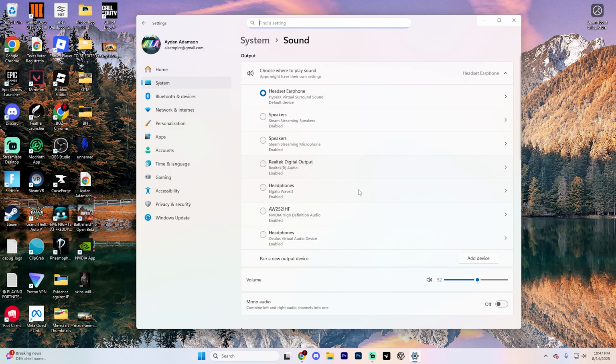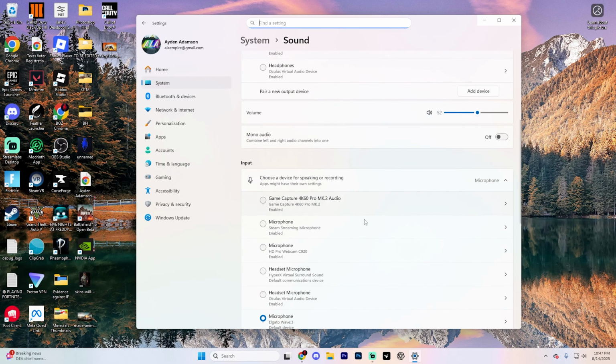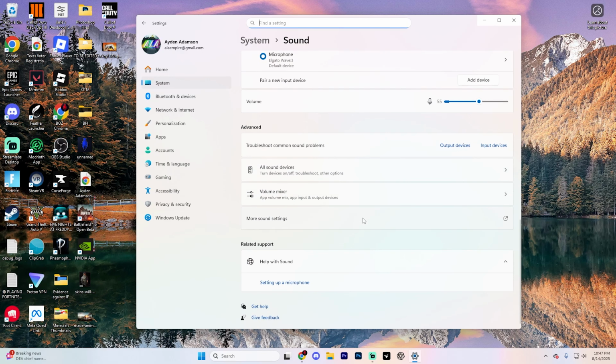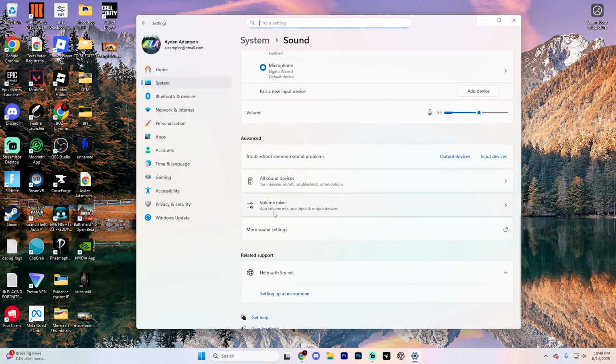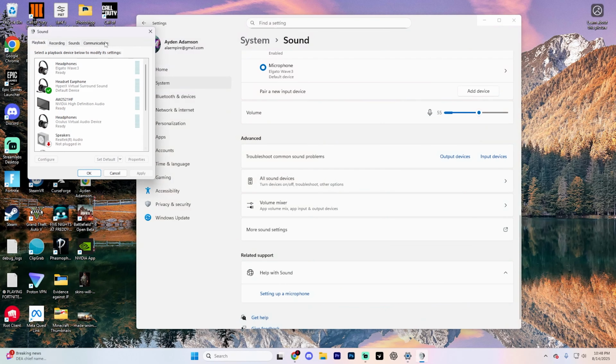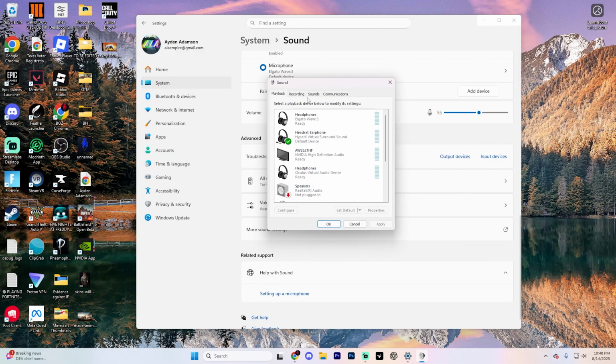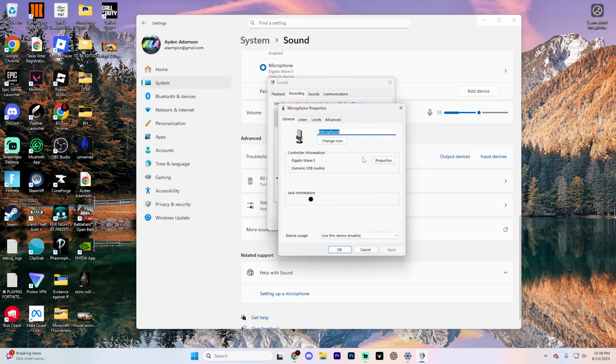From here, go ahead and access more sound settings by scrolling down until you see the more sound settings option. It should be in this advanced tab right here. Select it and it's going to open up a page that looks like this. Go ahead and navigate to the recording tab right here and then select your microphone, whatever one you're currently using. Right click on it and select properties and it's going to pull up yet another page that looks like this.